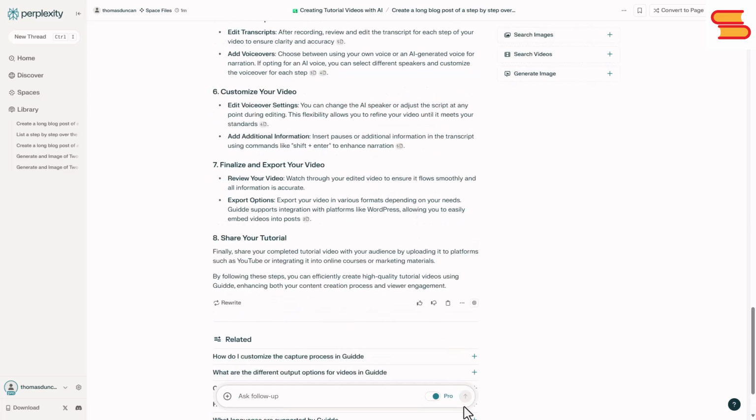So Perplexity works like any other chatbot. You can iterate with it. And as you iterate, you will be able to create more and more accurate information with your sources.